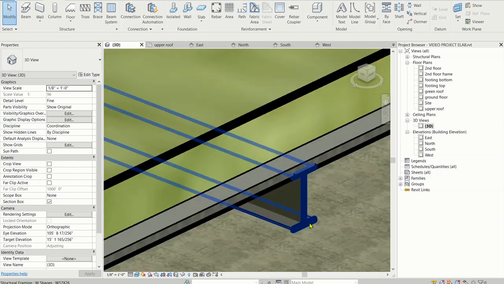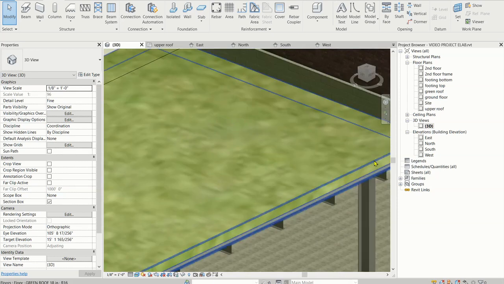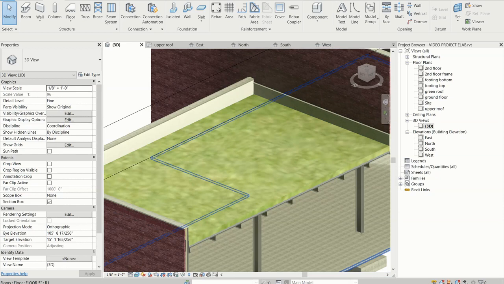Okay, so that should take care of this. Everything looks right. Check to make sure it's sitting on those beams, and you should be good to go. That's all I have for now.